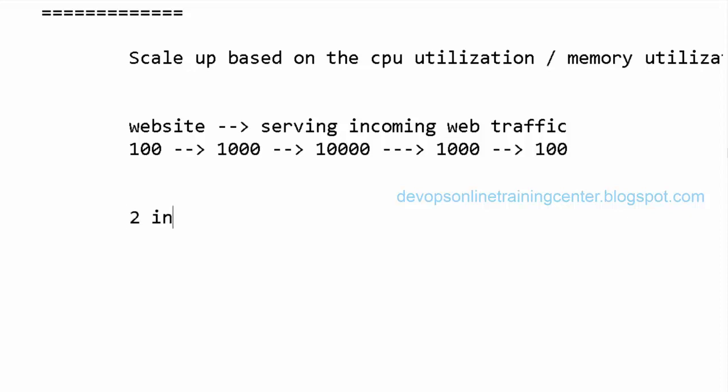So I start with 2 instances. The application is running on the 2 instances and it is serving the web traffic. If the traffic increases, the CPU utilization will go up on the server and the memory utilization will go up on the server, right? So now it has to add instances automatically, let us say 1 at a time or 2 at a time, which we can configure. And once we add this, it will scale up or scale out.